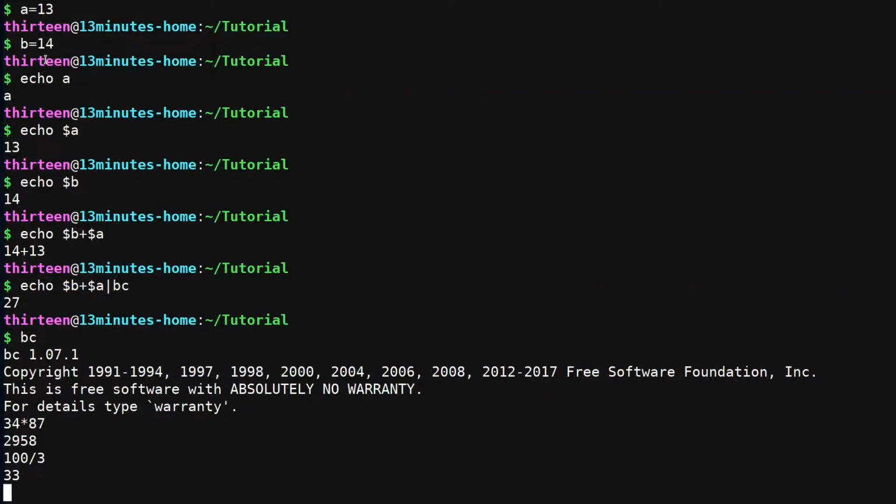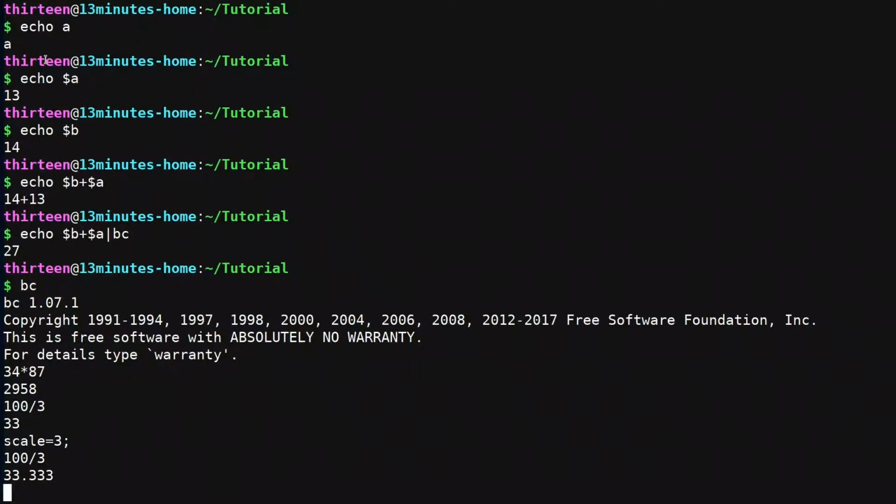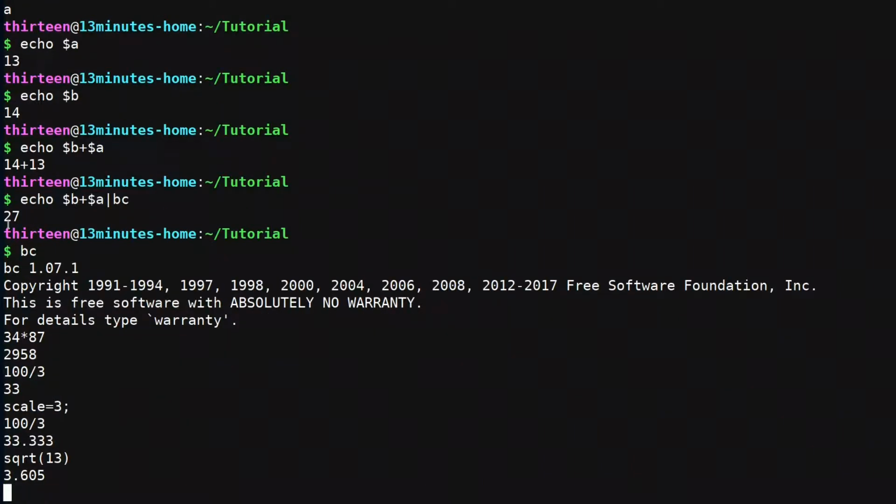There is a workaround for this. We have to put first scale equal, let's say 3. We have to define this one, and then later on if I put 100 divided by 3, it will give me this answer. Same thing for square root. Let's say I have square root of 13. If I did not put the scale, it will not give me 3.65. It will give me only the number 3. But if I put the scale 3, it knows that I need 3 digits after the point. So this is basically bc.